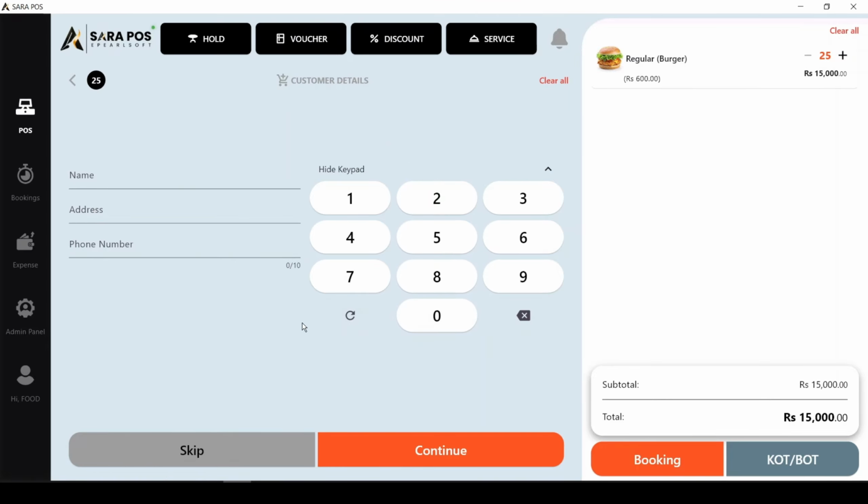For booking orders, customer details may be optional or mandatory depending on system settings. If required, you can enable customer detail collection from the configuration settings. When enabled, the cashier must enter customer details before proceeding to the next step.